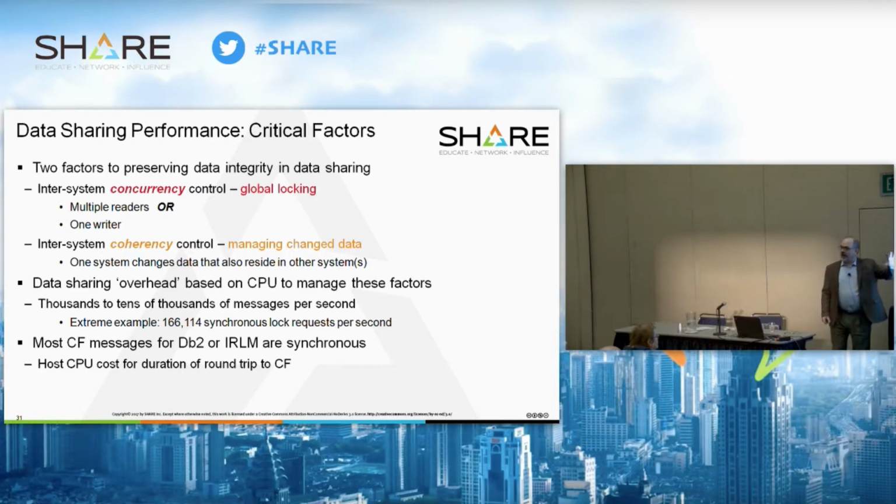So the data sharing I mentioned on the previous chart is about handling the messages that do this. And there can be a lot of messages. My personal record that I've seen on a report is 166,000 synchronous lock requests per second. This was 10 years ago in a three-way data sharing environment, so the technology was much older, and they were screaming. I mean, it was working beautifully even at this number of messages per second.